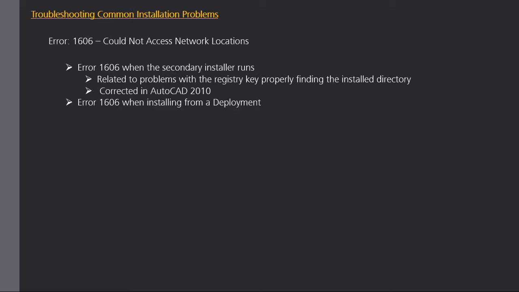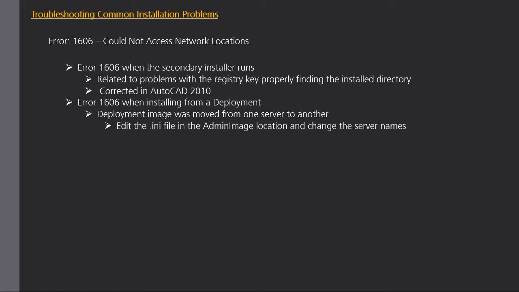Sometimes you'll get error 1606 when installing from a deployment. It's possible that the deployment image was moved from one server to another. This will cause a problem. You'll need to edit the .ini file in the admin image location and change the server names. Sometimes you have a custom content path that was specified incorrectly. Maybe the path has changed. Maybe there's a mapped drive in there that's been altered in some way or not accessible by that local machine. Troubleshoot those and make sure that that is remedied.